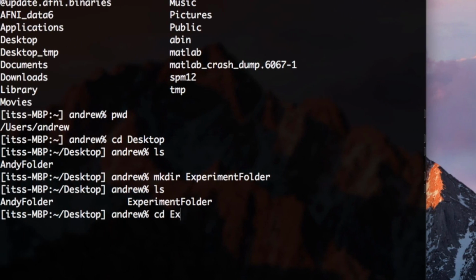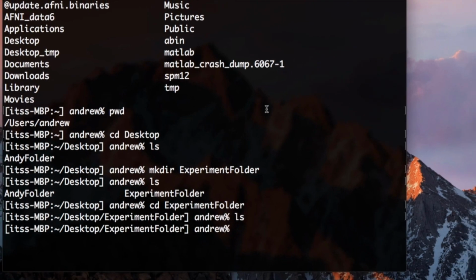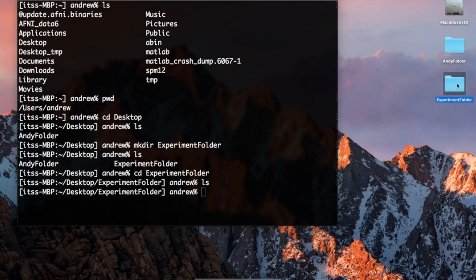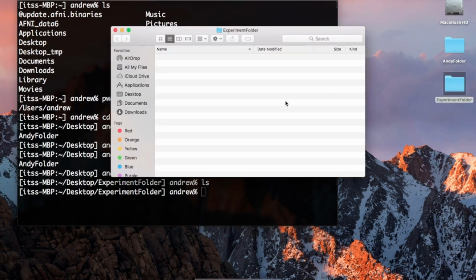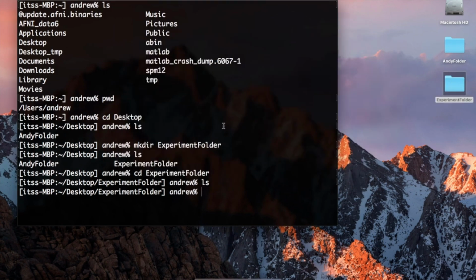Now type cd experiment folder to go into that directory, and type ls to see what's inside. This is the same as double-clicking on the experiment folder icon and seeing what's in the Finder. If you want to get out of this folder from the command line, you have two options.